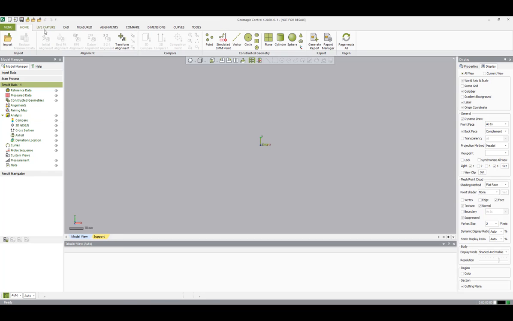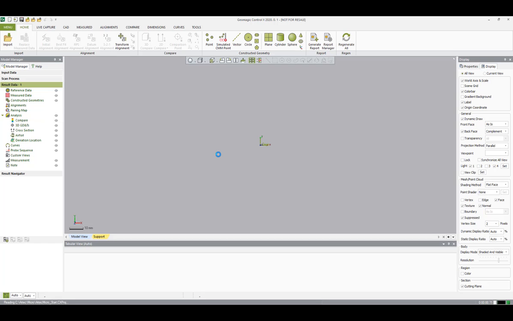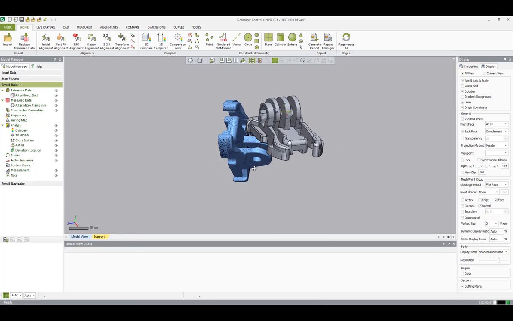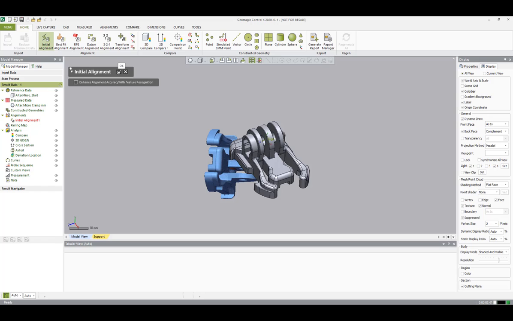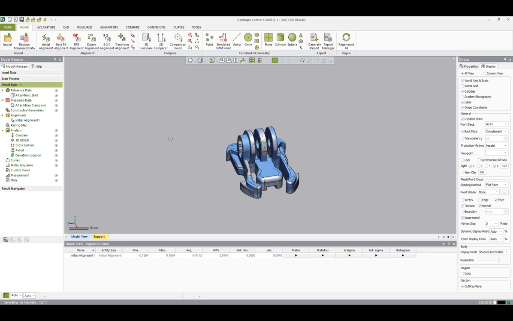Let's import the Artec Micro Start CX project file. Once open, you'll see that the measured data is not aligned to the CAD data. To get a rough alignment, let's use the Initial Alignment tool and click the check mark. The Initial Alignment tool recognizes similar features on both the reference and measured data to perform a quick best fit alignment. Once the data has been pre-aligned, you can refine the alignment using one of Control X's more advanced alignment tools such as a best fit or a datum.